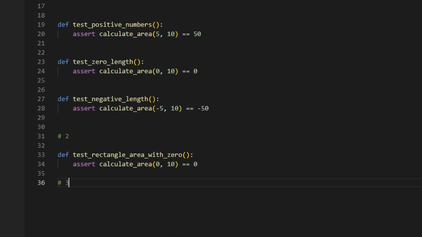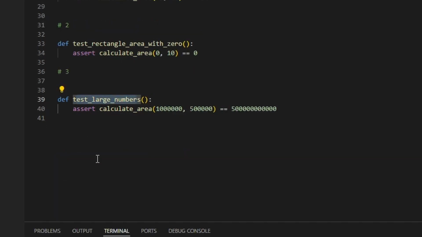Cover edge cases. Think of unusual scenarios that could break your function. This is where real-world testing comes in. For example, what happens if we pass extremely large numbers? Floating point values, strings instead of numbers. Writing tests for these cases helps make your functions bulletproof.